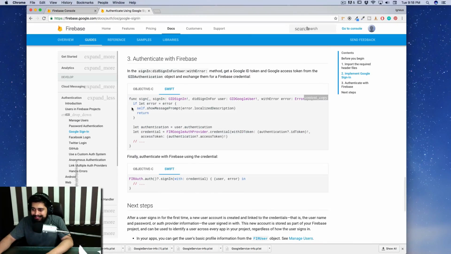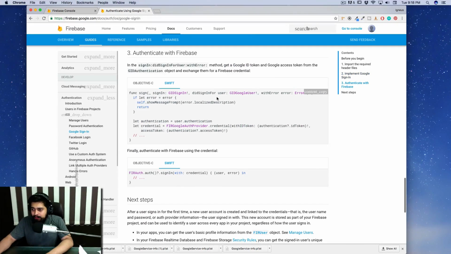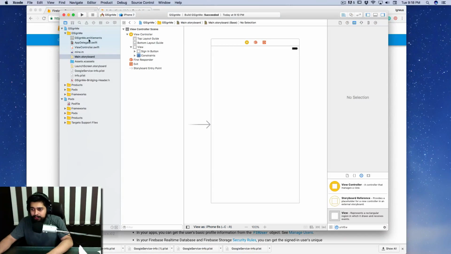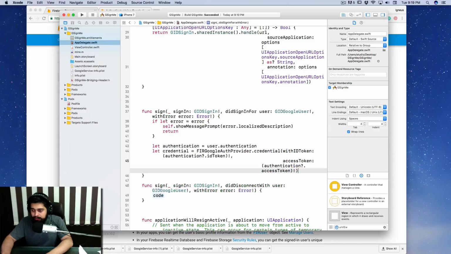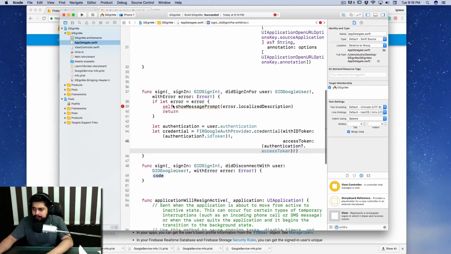Now it says authenticate with the Firebase. So the method we call, didSignInFor user, we are going to get a Google ID token. That's good news. We are not getting your password. We are only getting a token from you. Basically, let's just copy this entirely out there. Copy this and paste this into the didSignInFor user. Where is that method? Inside the app delegate? Yes. I can have this. Save that. Looks happy to me.